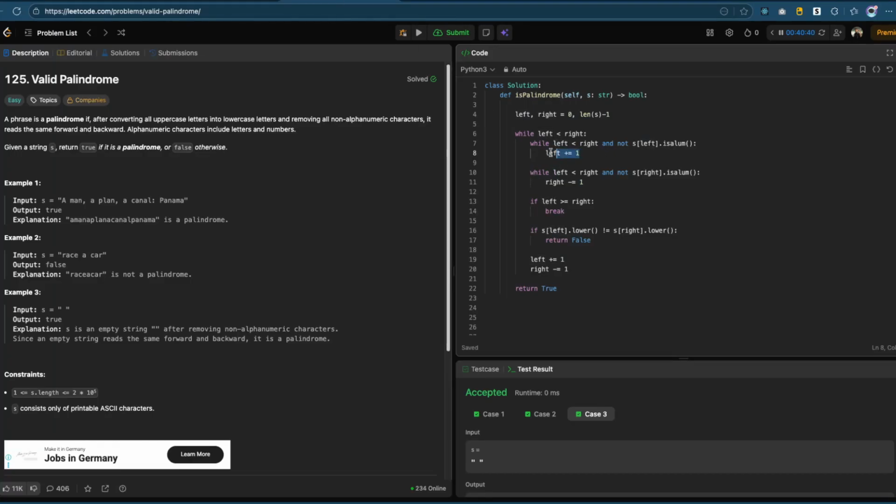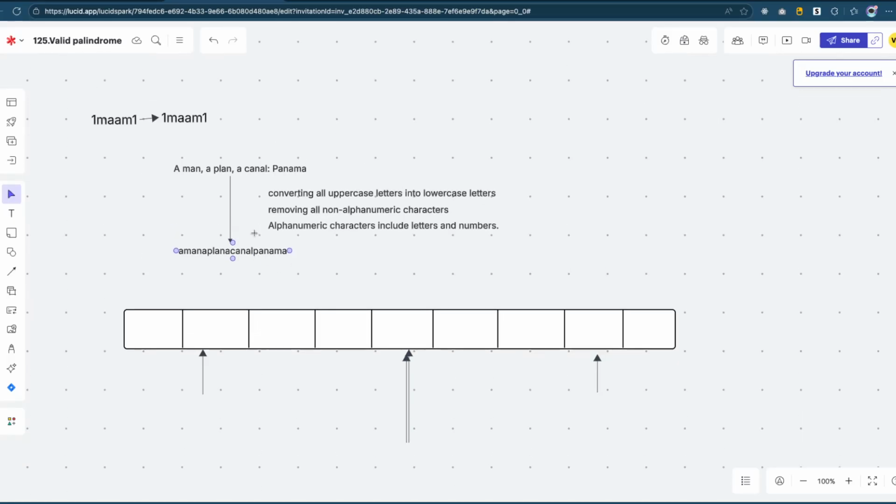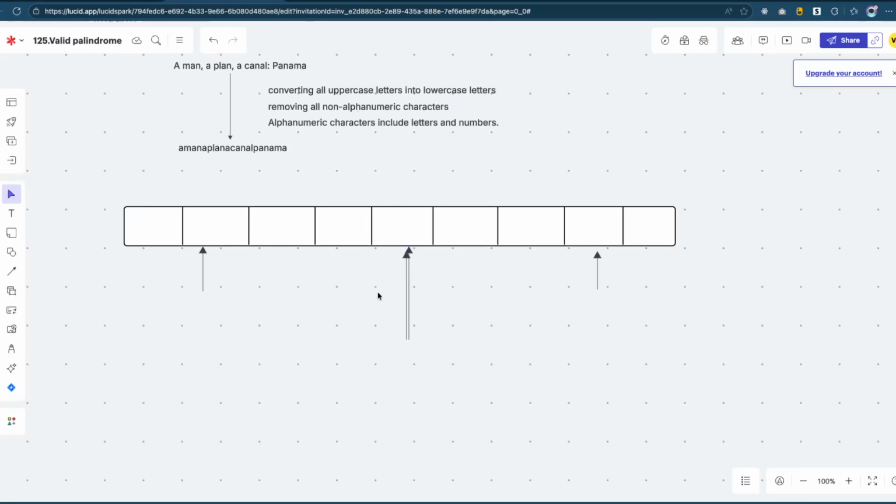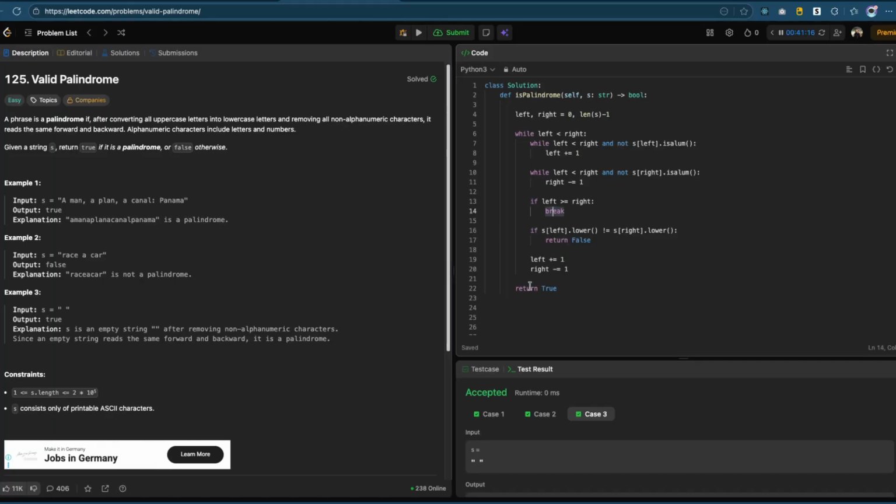And we're gonna do the same condition: while left is less than the right and not of s of right is alphanumeric, the right is gonna be decremented. Understood? This part is understood, I think. Now, if both of them go to the same place, or left is equal to right, or the left passes the right, that is, left is bigger than the right, we're gonna break out and we're gonna return true.